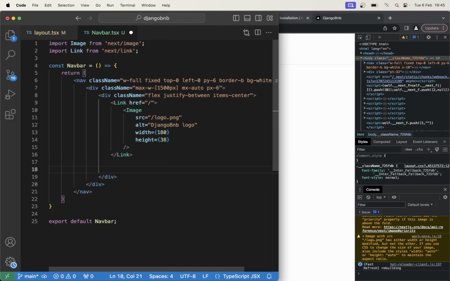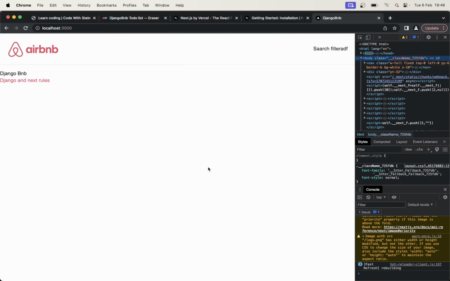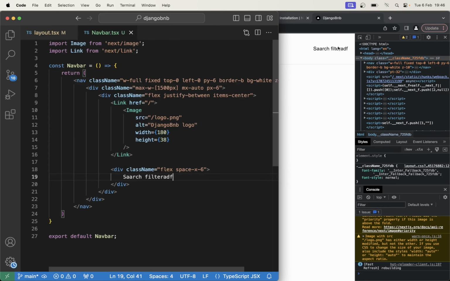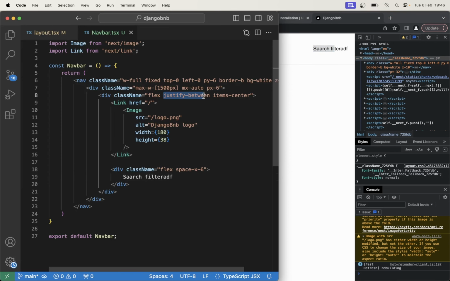In the middle of the screen, I want the search filters. So I want to create a div first for this. So div className flex space-x-6, because I want some space between the elements inside this sub menu, or what you want to call it. Search filters. Now it's all the way over there, and the reason why it's there and not in the middle of the screen is because we are using this justify-between. So this will now take all of the space available and put it here, sort of.